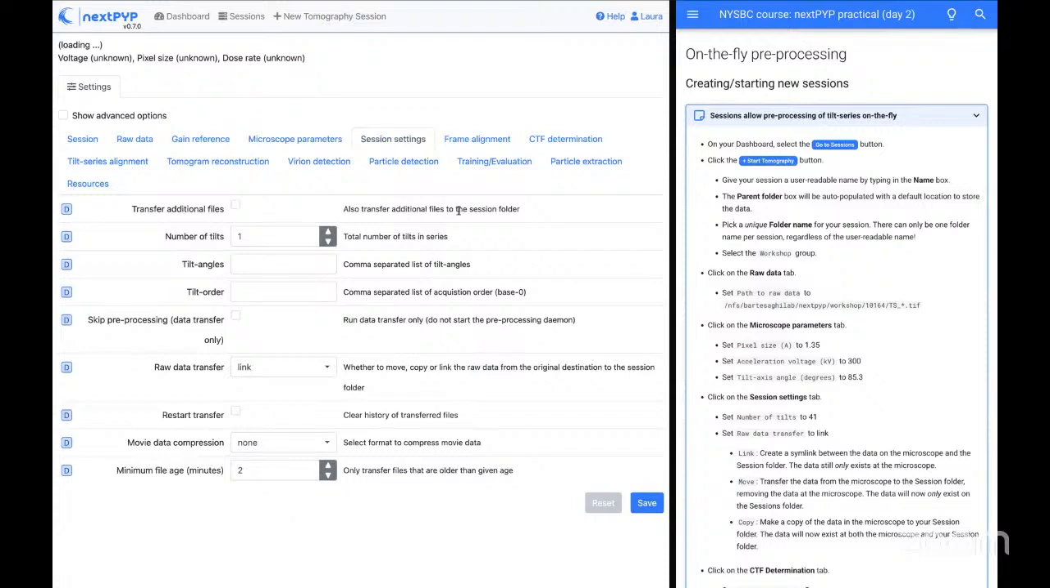So this is where it's a bit different from pre-processing. Let's say you're sitting at the microscope, streaming your data as it's coming in. The issue when data is coming in on the fly is that the computer might not know what constitutes a tilt series. So this is where we tell the program how many images are in a tilt series, and what it should do with these images to get from the microscope to your computer for processing.